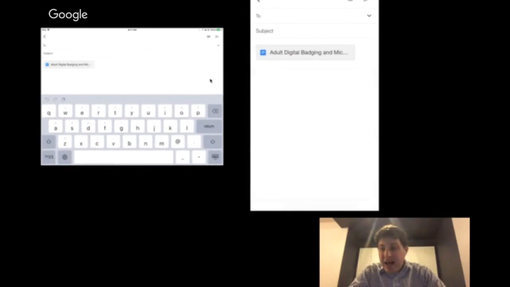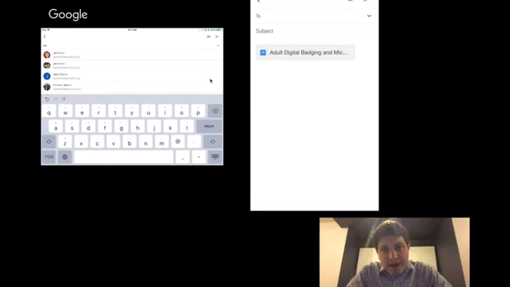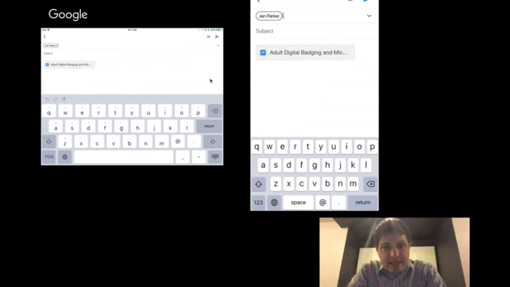The other thing that I like a lot is it pulls from the address book. So if I type in one of my colleagues, Jan Parker, it will pull in my address book, both from my device as well as the global address book from Google. And it makes it really nice and easy for me to just tap on people and send them the message. Obviously, this is really easy, but definitely just a very typical email interaction. So we have all of our devices set up. They are ready to go with Gmail.